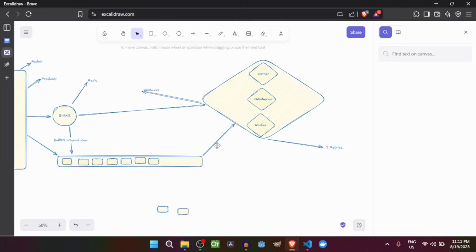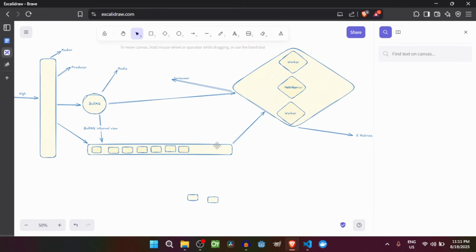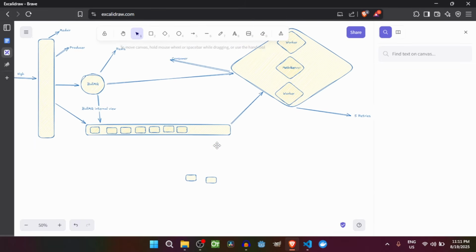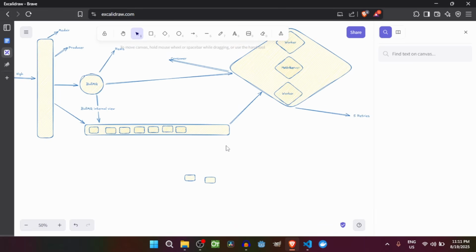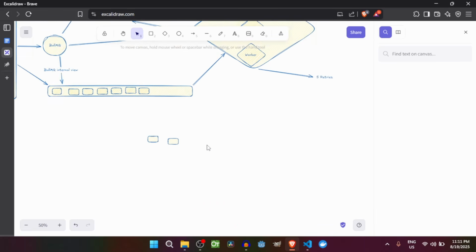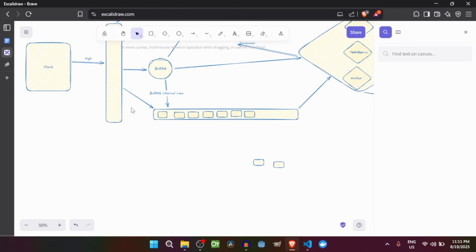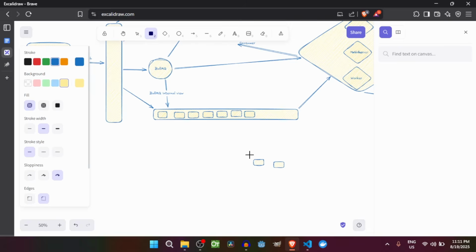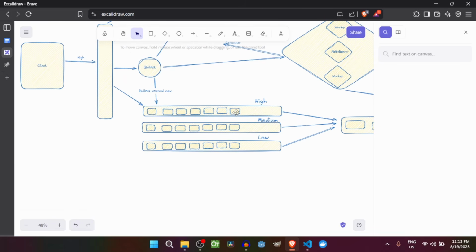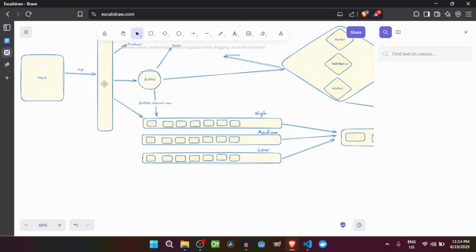Now let's see how we will handle the priority thing internally. So here the message is produced by the server. Let's suppose here we have 3 queues. Let me delete this. Now let's suppose you have 3 priorities: high, medium, and low. And you will decide there which priority queue you want to pass that message to.